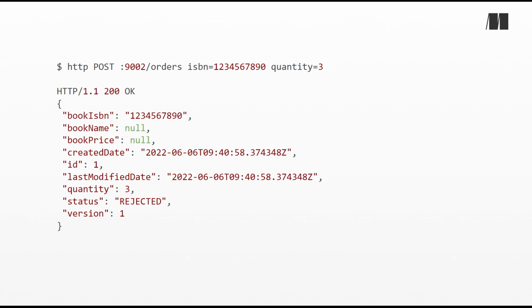Let's see it in action. First, make sure the PostgreSQL container you created earlier is still running. Then, open a terminal window, navigate to the Order Service project's root folder, and run the application. You can try out the API by submitting an order. The application will save the order as rejected and return a 200 response to the client.